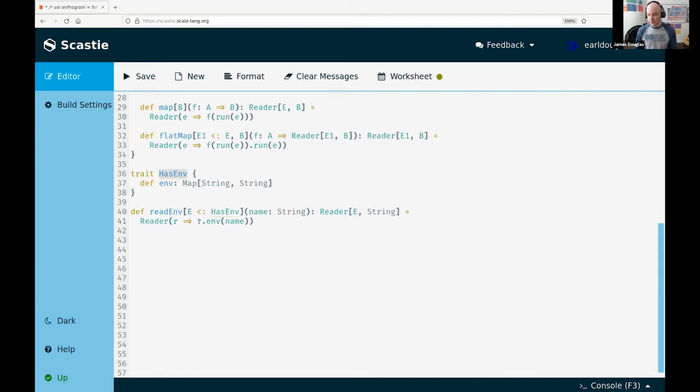And very simply, it just calls .env on our environment because that must be a method of the environment if it's a subtype of hasEnv, and passes name. And so the type of this thing is reader of E string, where E is a subclass of hasEnv.